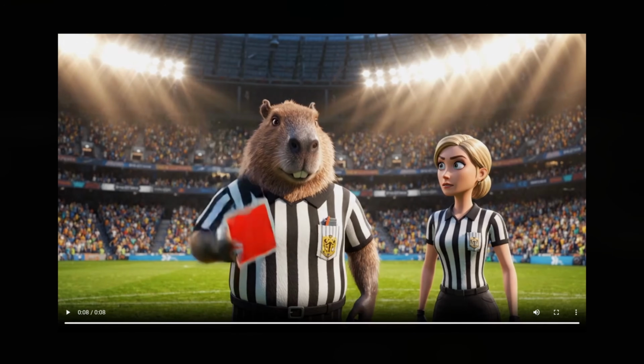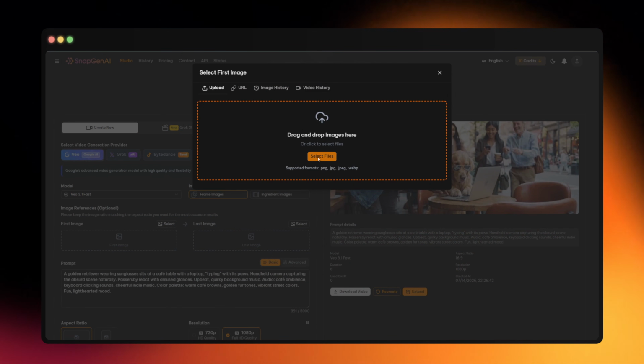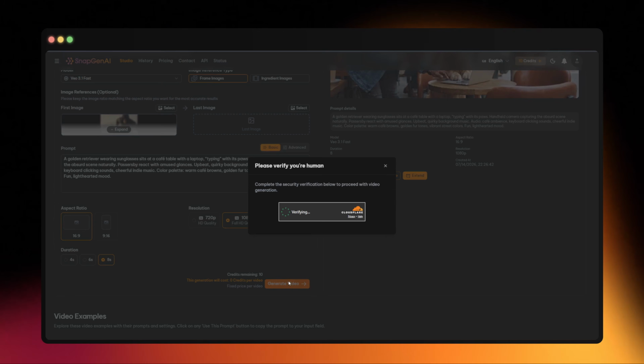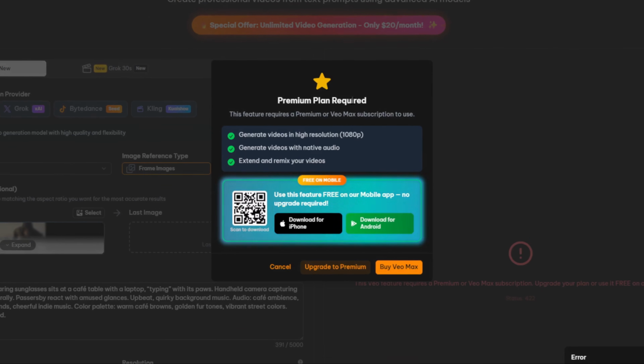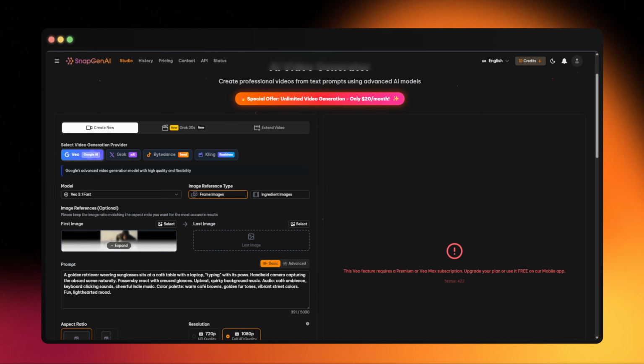It's very nice as you can see, but the problem is, this method only supports text-to-video feature. If you try to use the image-to-video feature, it's gonna ask you to subscribe first. So put this in mind when you use this platform. And that's it for today.